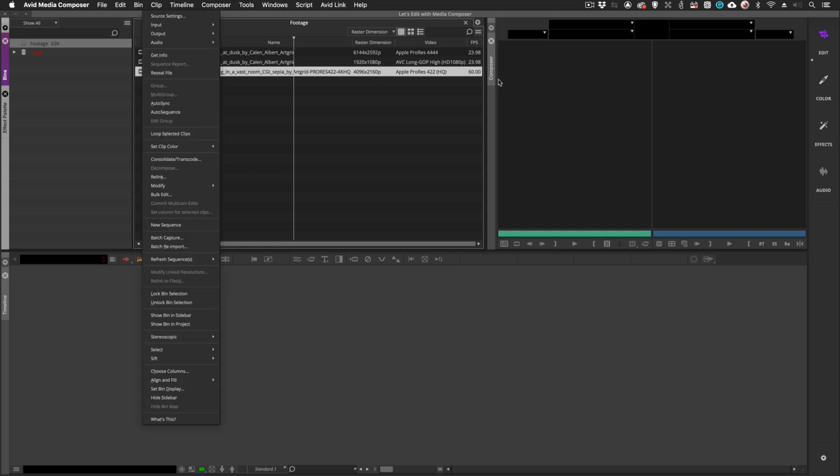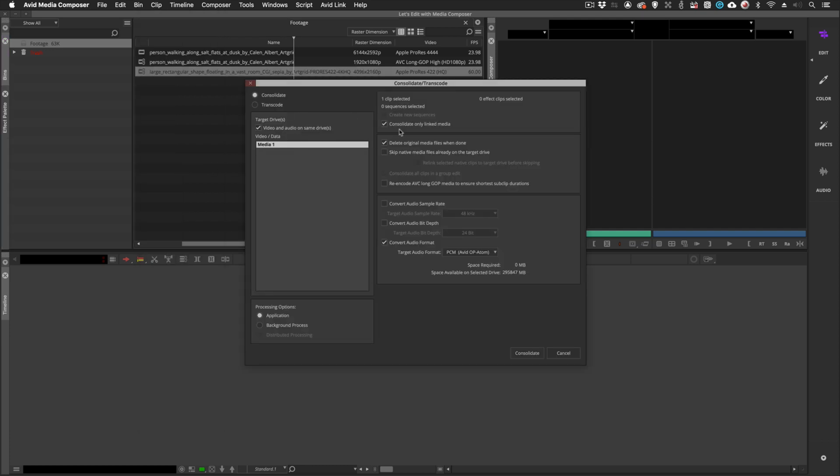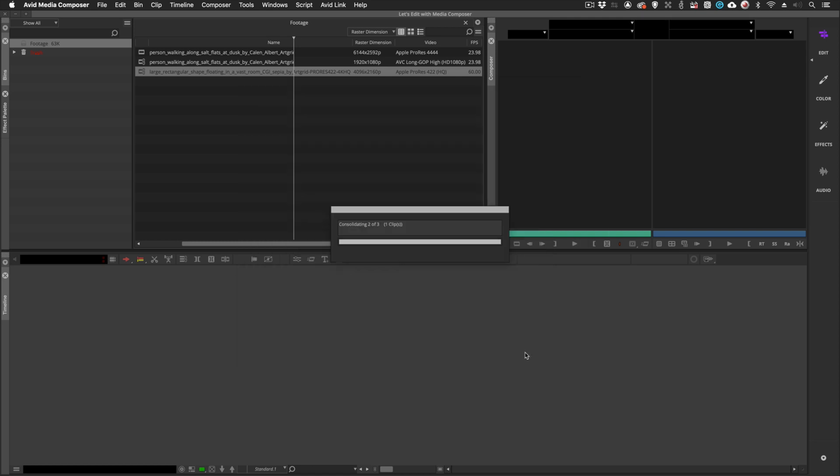Take a look at what's going to happen with this 60 frame per second clip. Keep in mind, if I was to transcode it and I wanted to keep the frame rate, I would have to transcode it as a different codec. However, if I come back to Consolidate Transcode, I just leave everything the way it is and I say go. Again, this is going to be a super fast process here.